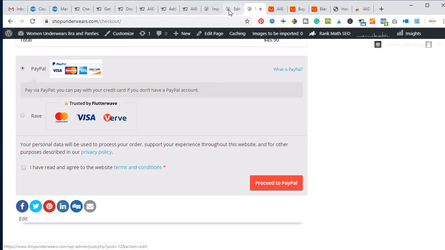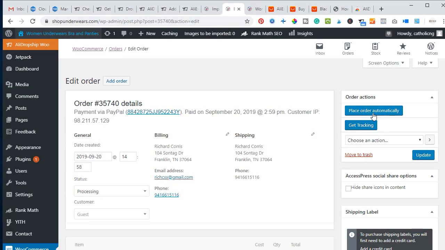So the next thing now is to fulfill this order. So I just click on place order automatically, and let's see how it works.